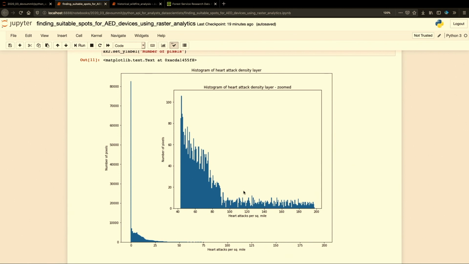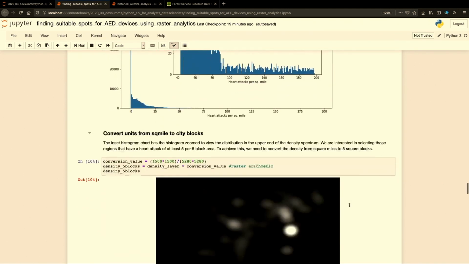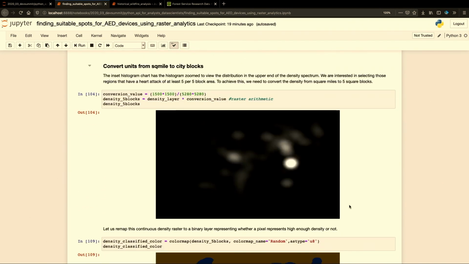These are the regions that have a large amount of heart attacks, and we need to somehow extract that information from the density layer and use it for our analysis. So how do we do that? First, we want to convert the units for this density raster. The raster gives you the number of points in a particular square mile. But the heuristic given to us for placing these heart attack AED devices is that we need to calculate in a 5-block radius.